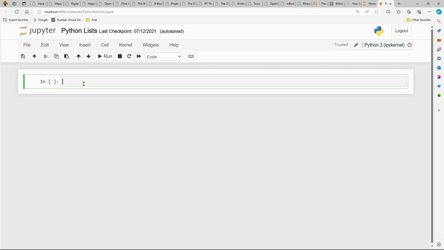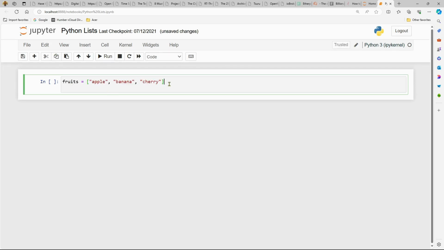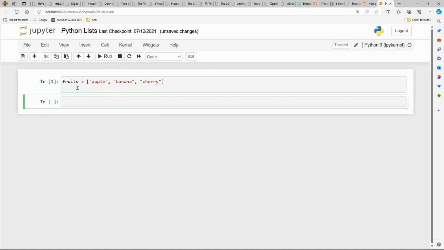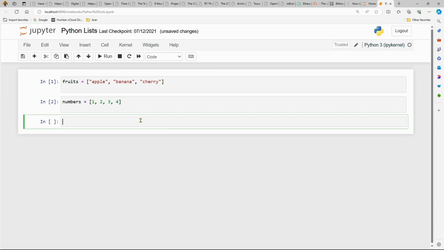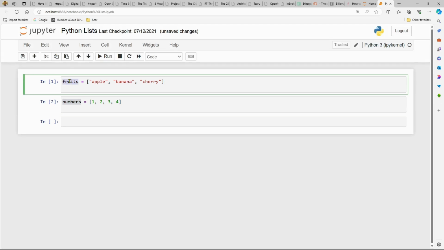So like I said, let's get started with the first example. I'm calling the list fruits, and as we can imagine, it contains a bunch of fruits. So let's run that, and now we have a list called fruits with some elements contained inside it. Similarly, I can create another one, call it numbers, and it has a bunch of numbers. So the name here is totally arbitrary. You can choose anything. It just helps to give it a name that reflects closely what elements it contains.